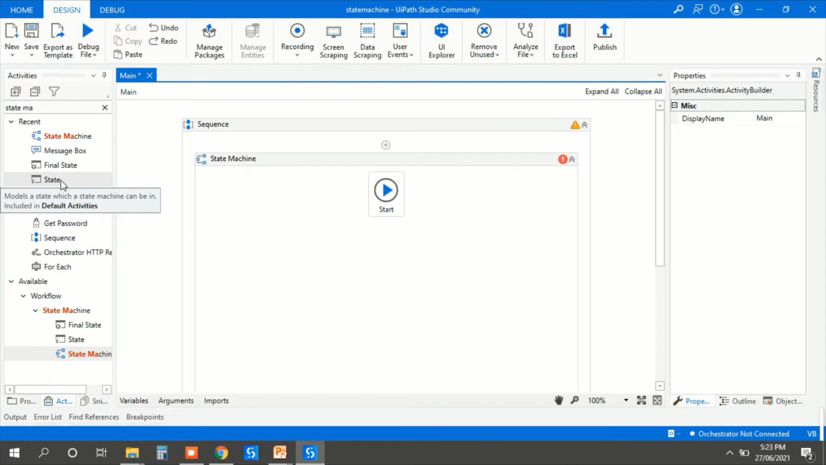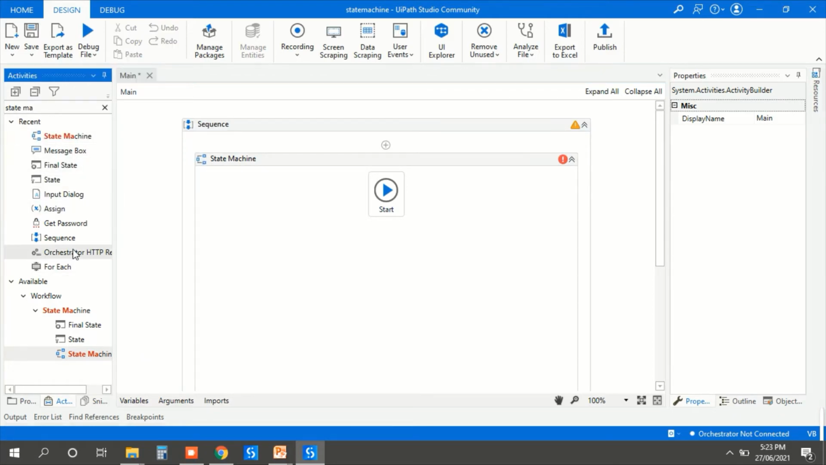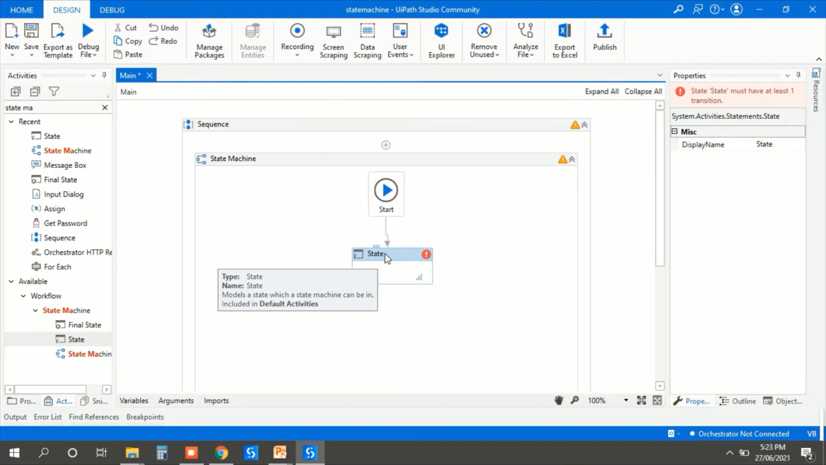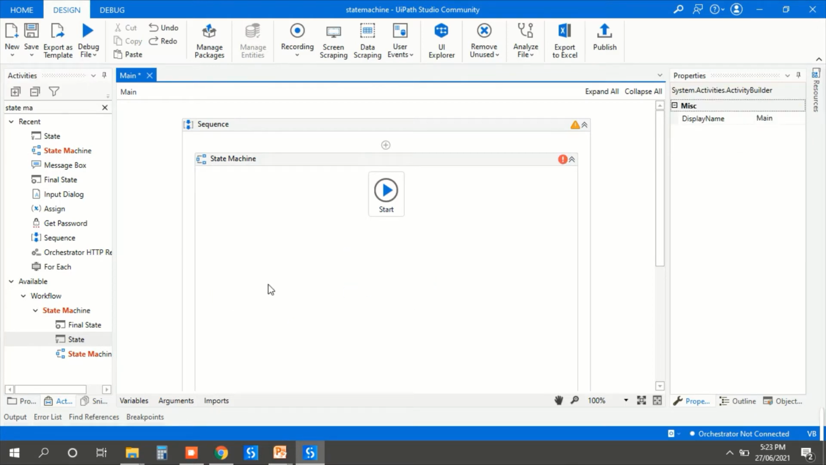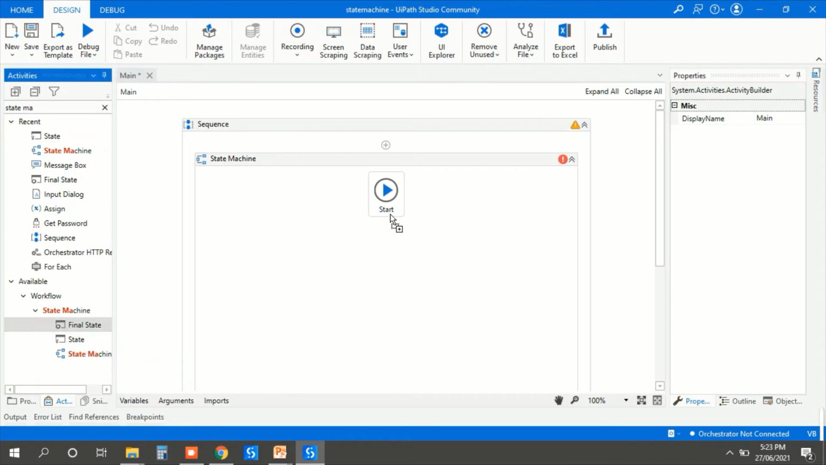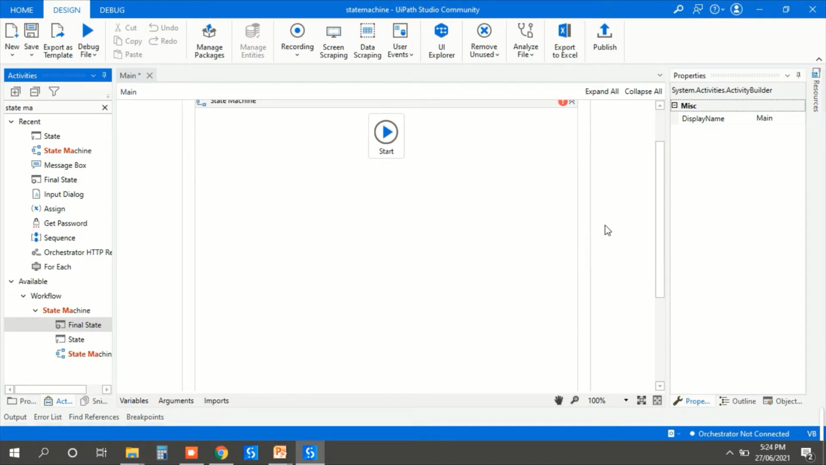There are some conditions which you must follow in the case of a state machine. That is, it must have an initial state as a state. If you drag and drop this state, it is allowed. If you drag and drop the final state here, it will not allow you to drag. That means it must have a state as the initial state here.